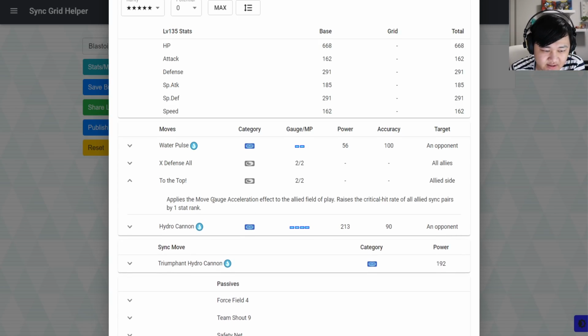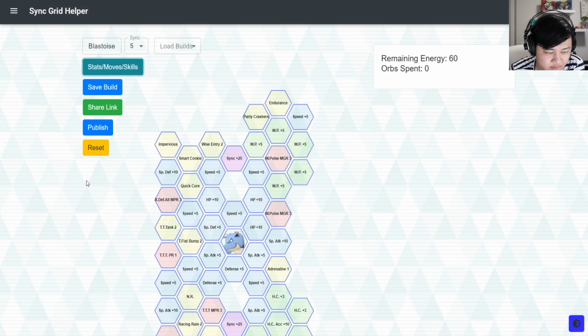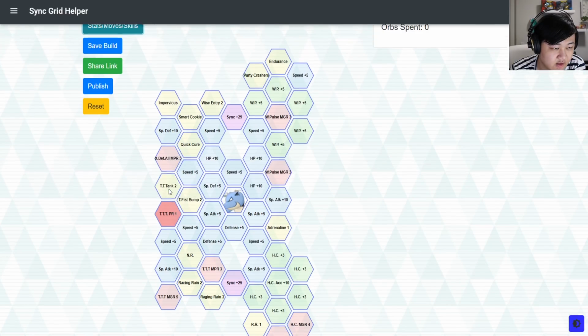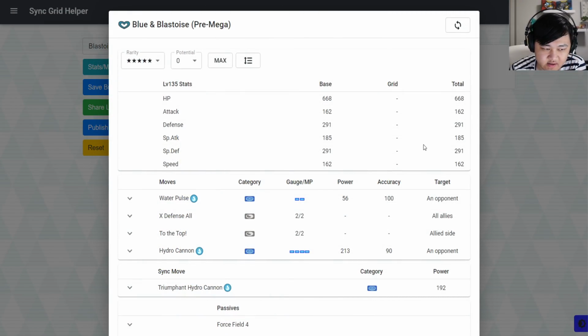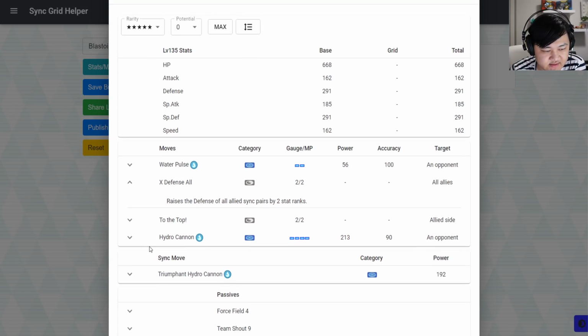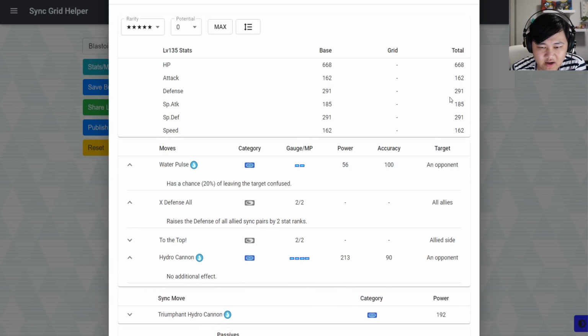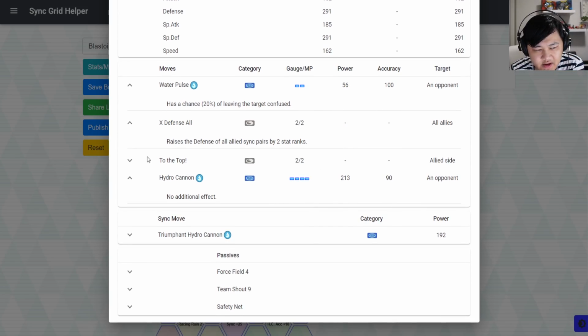Which gives you move gauge acceleration, which is very nice. On top of that, Tuto the Top also has Pep Rally 1, which buffs the speed of your team when you have that up. So that does help with the speed issue a bit. Then you have X Defense, which buffs your defense. Then you have Hydro Cannon, which does a lot of damage, and then Water Pulse. You look at it like, wow, that special attack sucks, which is true, but with all the Rain multiplier and other multipliers in his grid, and then having Kyogre buff the special attack, Hydro Cannon could do some pretty respectable damage.